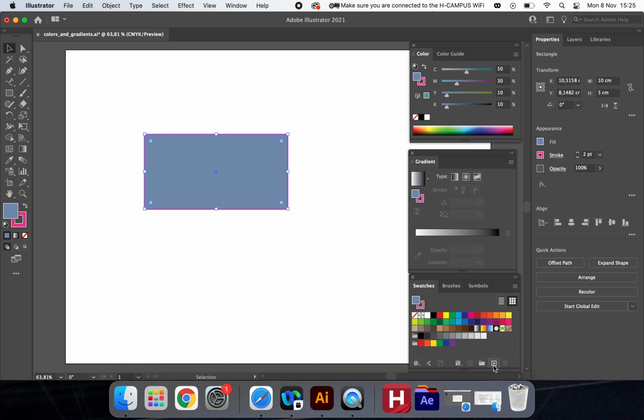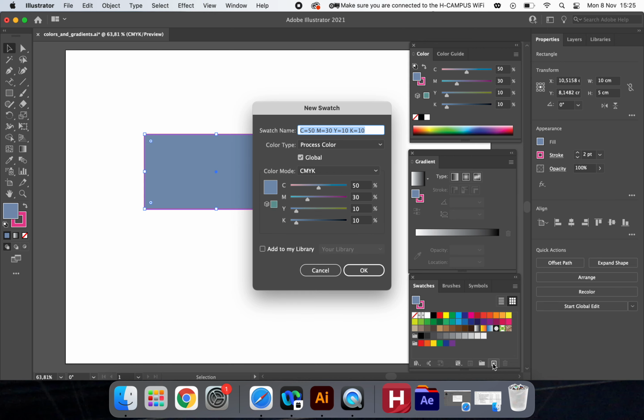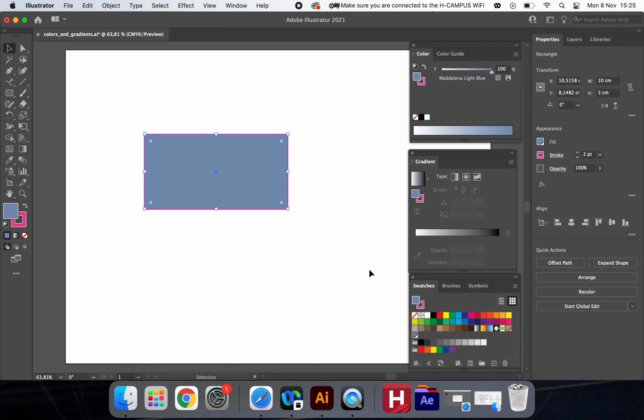And then I choose this icon, New Swatch. You can recognize it because there is a square with a plus symbol inside. I click on it. Then I can give a name to my color. I choose Maddalena Light Blue, and I choose OK. Now, in the Swatches window, you can see a new square with your color.